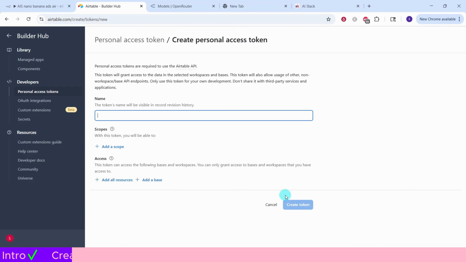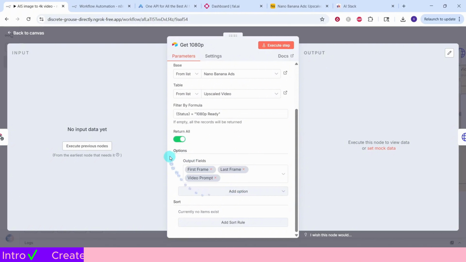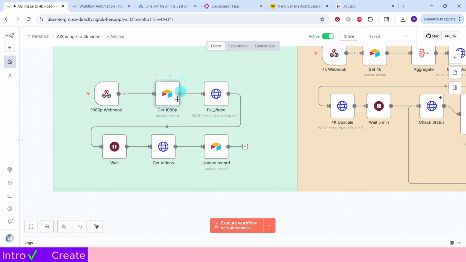Here we are searching for the records that have the status as 1080p ready in our Airtable base and in this upscaled video table. And here we have mentioned what fields we need to pull from this table. The key fields we need are first frame, last frame and the video prompt. We are going to pass this information to the FAL video generation node.